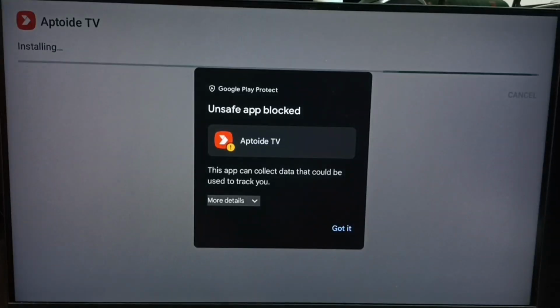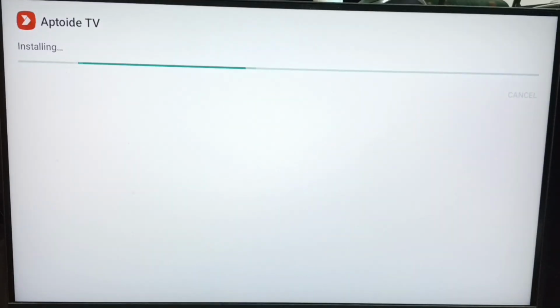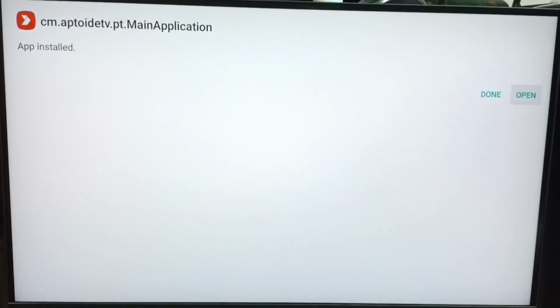Now it's installing Aptoide TV. We can see another pop-up: Unsafe app blocked. Don't worry. Select more details here, then select install anyway. Done. Installation completed. Select done.